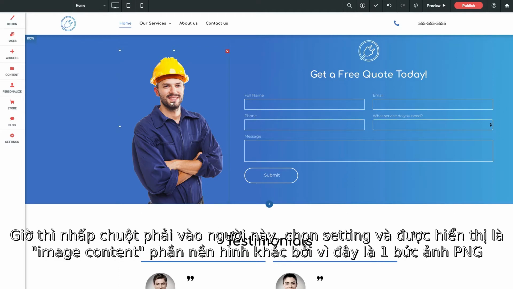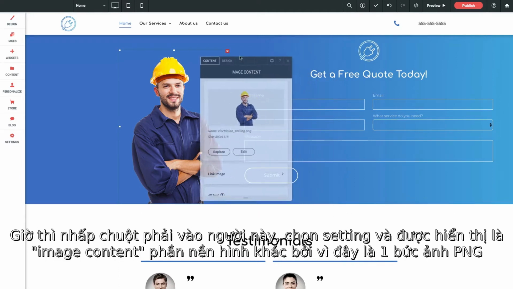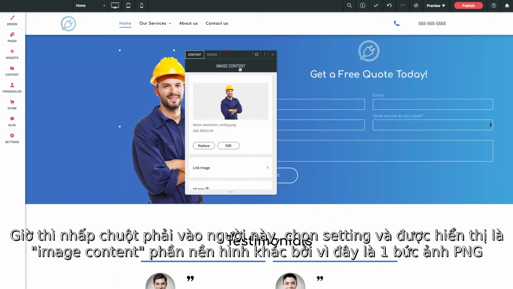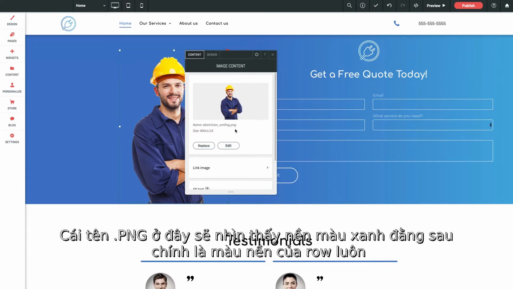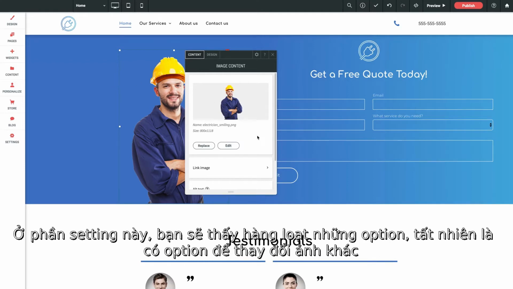Let's click right on this dude. And we get a settings panel here for our image, as we see here labeled Image Content. Now the background looks different here, and that's because this is a PNG image, as we can see by the file name extension. PNGs allow for transparency, which is why everything around him is see-through, allowing you to see that whole gradient row fill behind him in the row. Now in our settings panel for the widget, we get a lot of the same options you would expect.